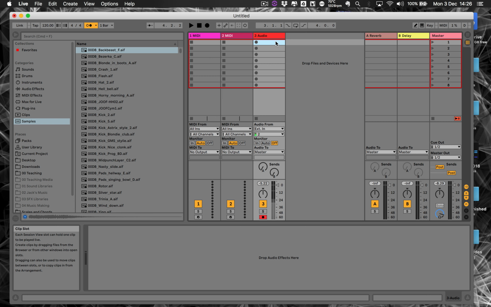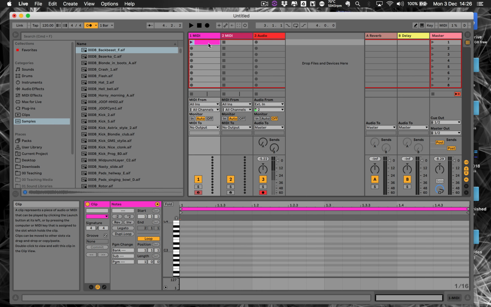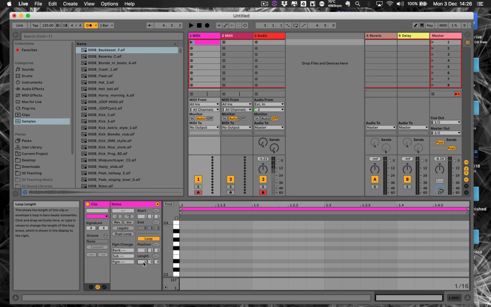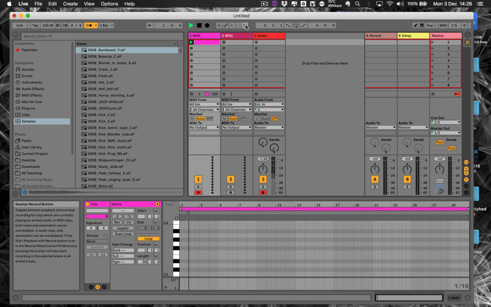With MIDI clips, you don't need to worry about it because you just create a MIDI clip like that. But you can't do that with audio clips, can you? Nope. You have to actually record an audio clip to create one. With a MIDI clip, if you want a 10-bar MIDI clip, you create a MIDI clip, you set it to 10 bars, and then you record into it like that. As long as you've got overdub switched on.